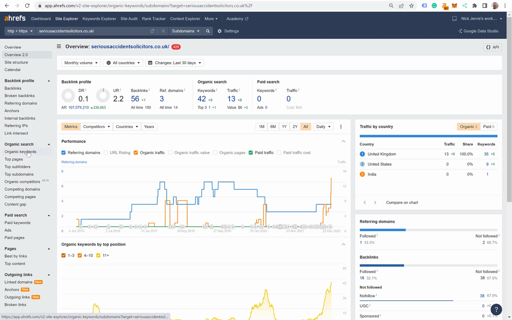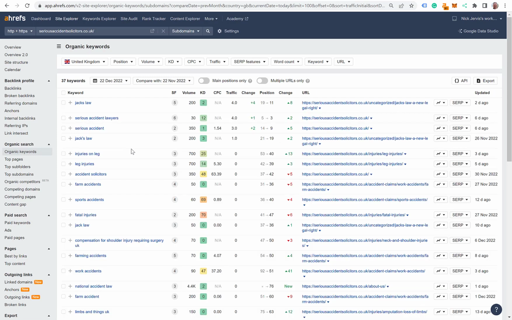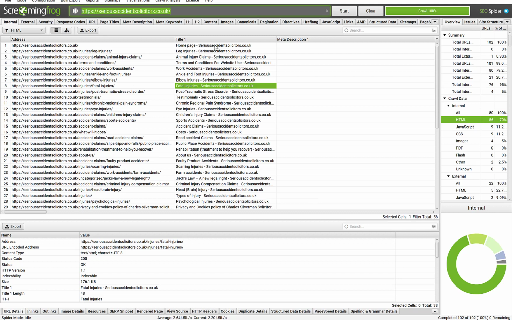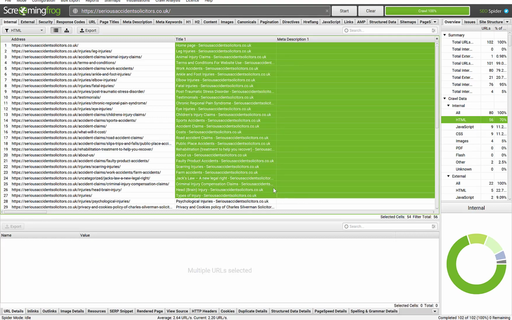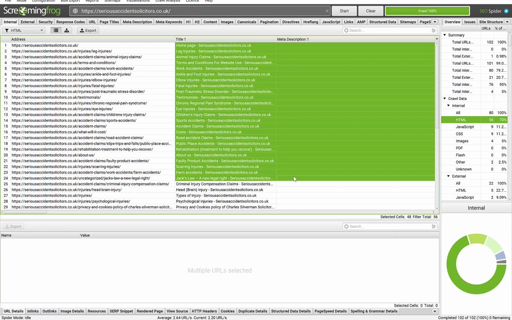But what I'm interested in is looking at the keywords. Are we getting traffic? And if so, what are the keywords that are working? Not a huge amount. Jack's Law, Serious Accident Lawyer, Serious Accident. So just for our firm name, as expected, because as I said, we haven't spent time working on title tags and description tags. And honestly, I do hundreds of calls with solicitors every year, new solicitors looking to work with me, and I always look at this tool, look at the website, and 99% of the time they haven't done any work on title tags and description tags.